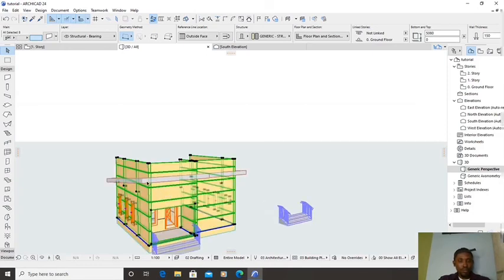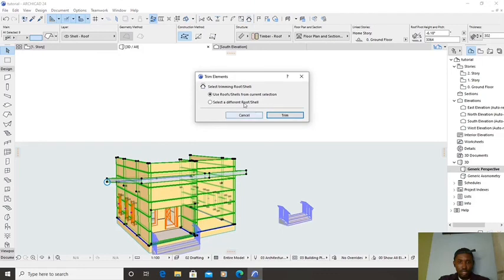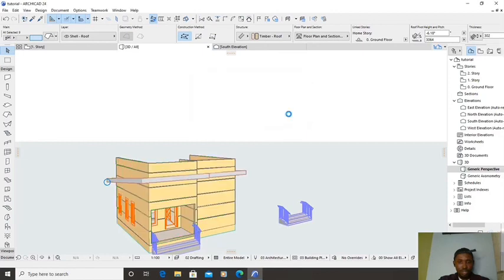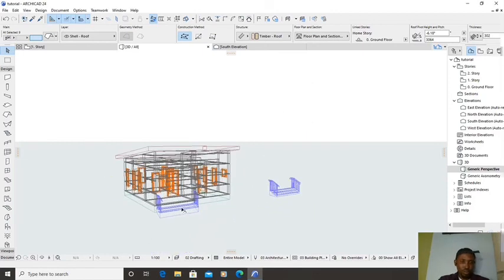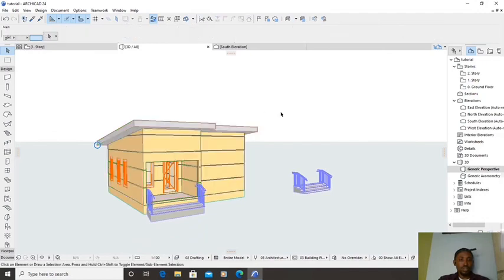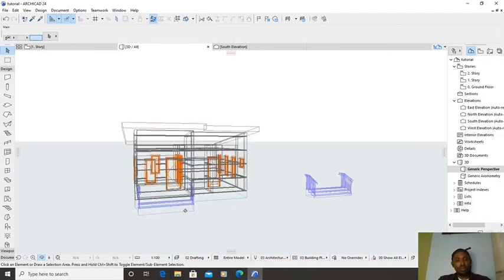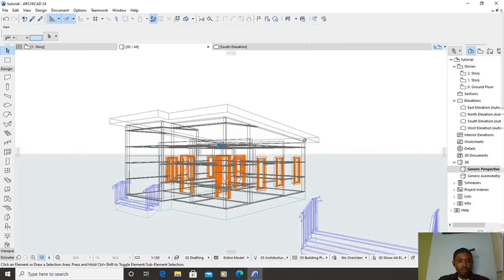Okay, now to trim this wall from the roof, you can click the roof tool, you hold down your shift button and select to, then you come over to this place where you have an icon with a roof, click on it. Then it says select remaining roof shell, use roof shells from current selection, select a different roof shell. You use this square for current selection because you've selected it already. Then click trim, you have your wall trimmed by your roof. How does it look? I bet this is what you are looking for.